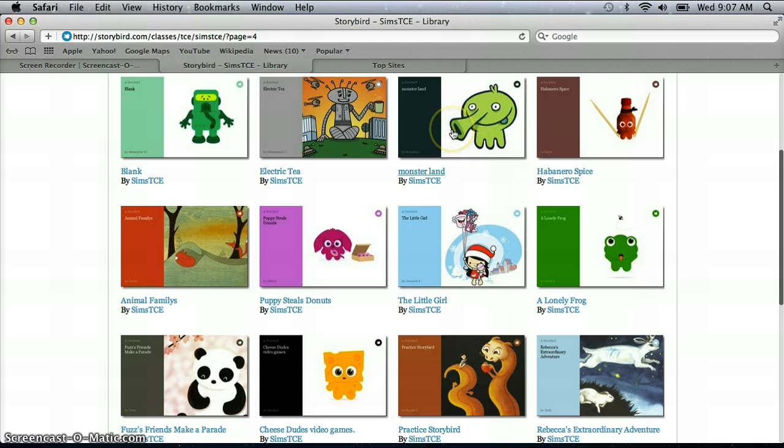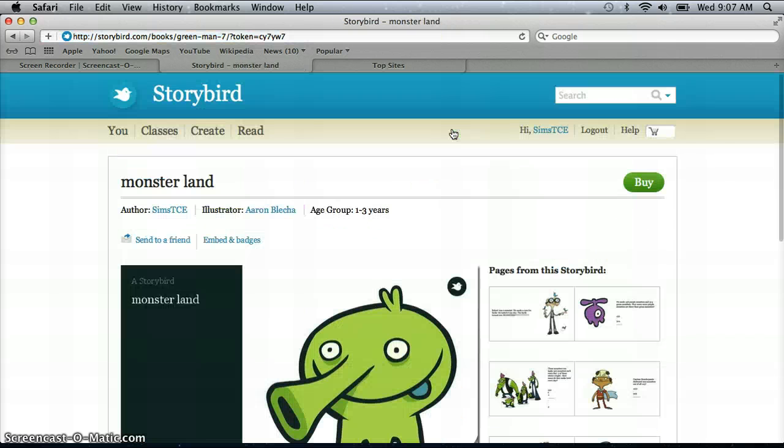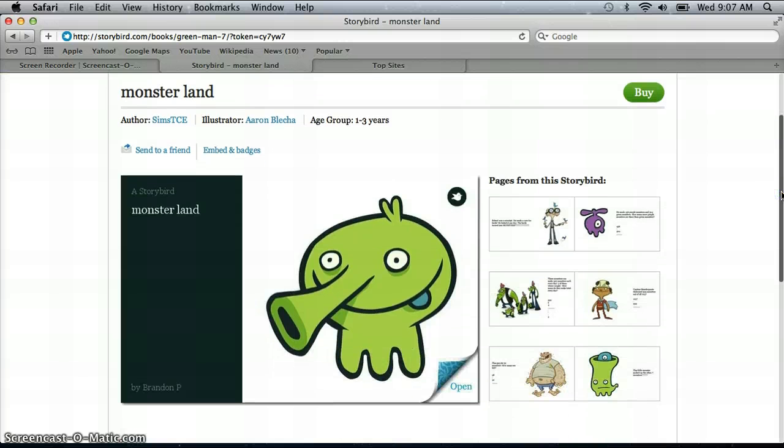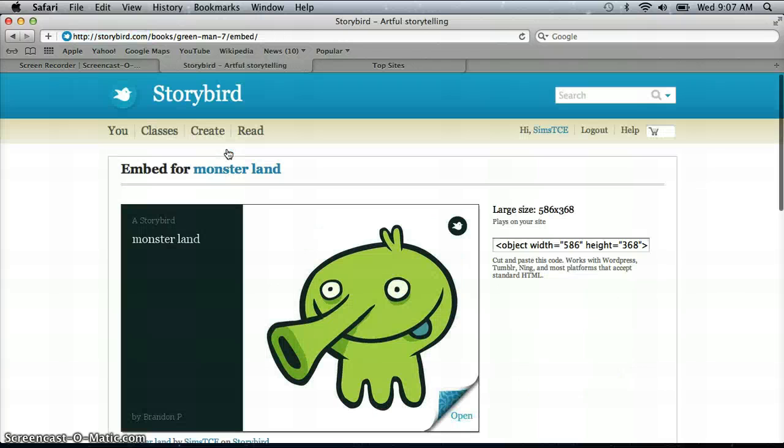Here's my story right here. I believe it's actually Brandon's, but I'm going to claim it as mine for now. In order to embed it, if this were my story, I would click on my Storybird until I see this view of it. Then I'm going to click on this word embed in badges. See this funny looking code over here? This is your HTML code, the code that you want to copy.